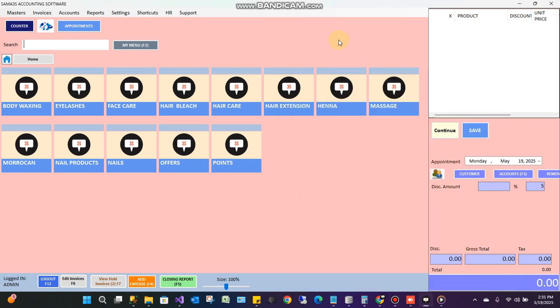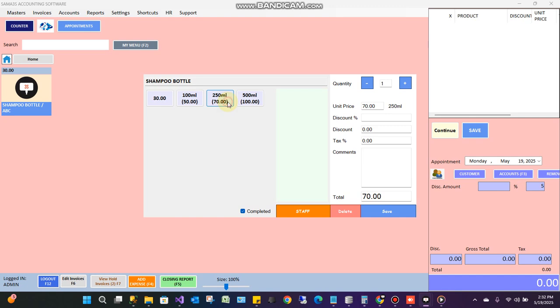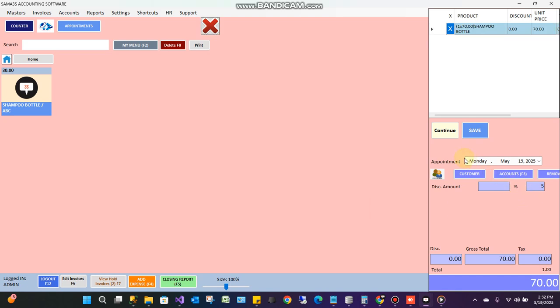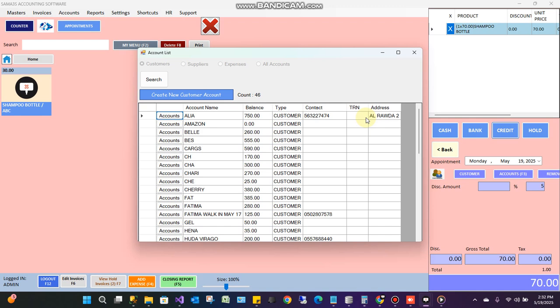Now, if you are having credit customers and you want to maintain their data, first you need to select their services, then you need to click on continue, then credit. Over here in this pop-up, you will have the choice to select the customer.